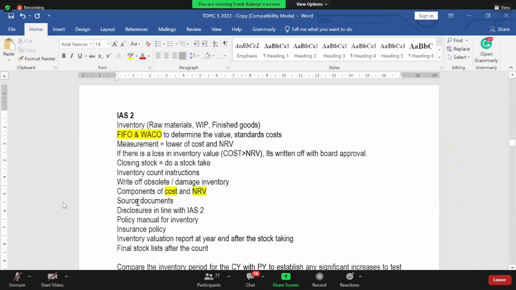Source documents must be there for inventory, like LPOs, like invoices, receipts, and DNs, and others. You must make disclosures in line with IAS 2, which requires certain disclosures of all these things in the notes. There should be a policy manual for inventory, having instructions on how inventory can be transferred from one place to another and others. How it can be issued.